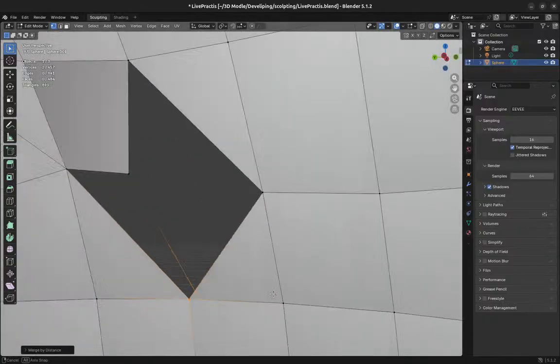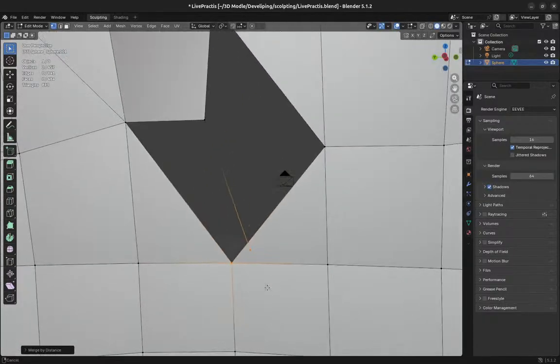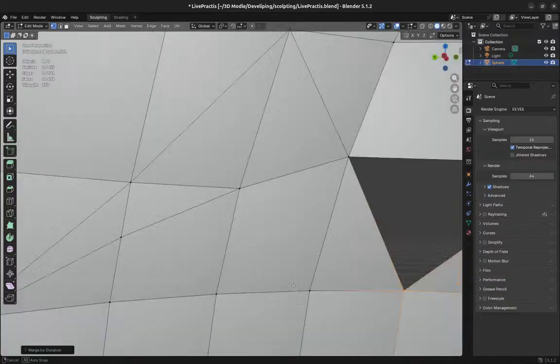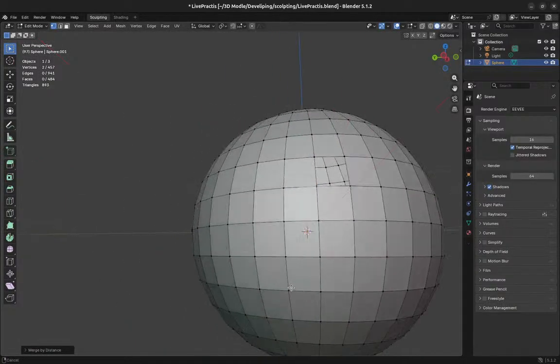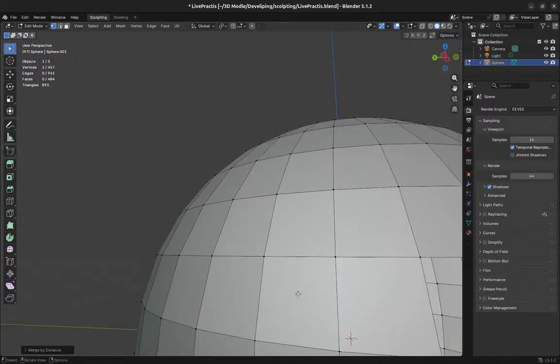And moving this camera is like, what is going on with my camera? There we go.